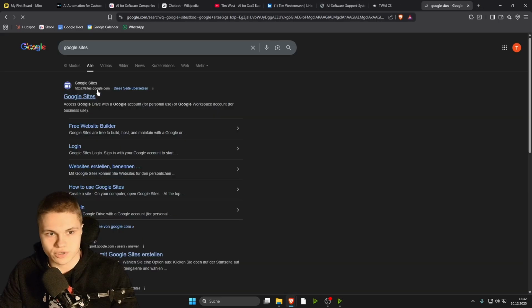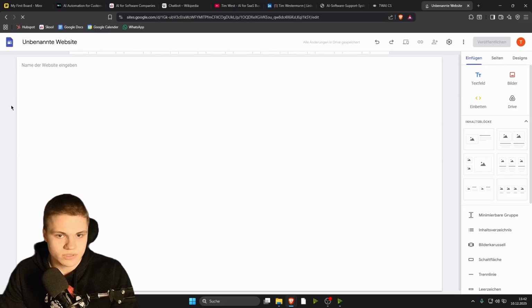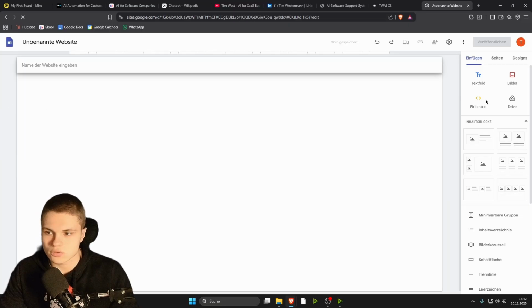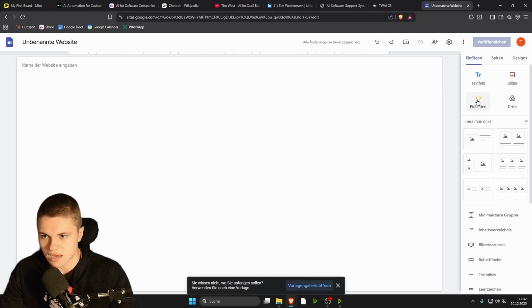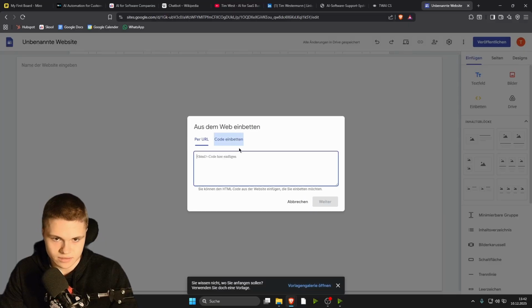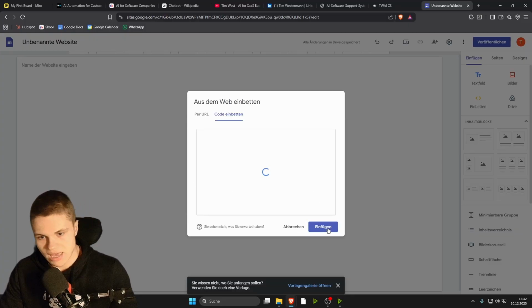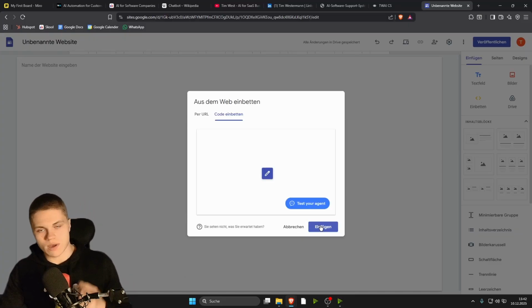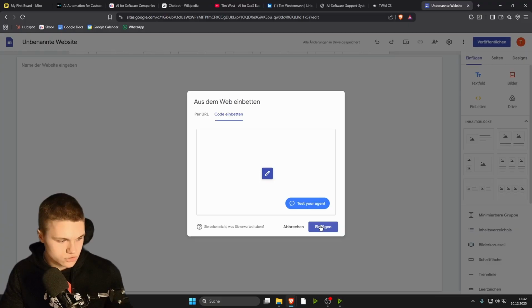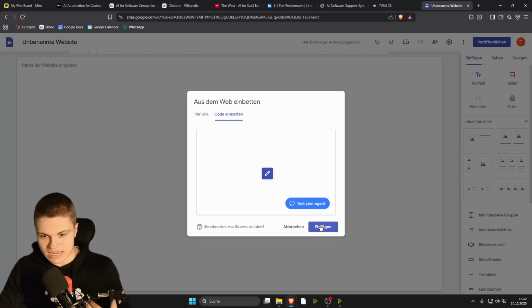So for demonstration purposes, I'm going to choose a Google site, create a new site. Now we can delete all of this. And then you will go ahead and hit the embed icon and go to embed code and copy paste it in here.